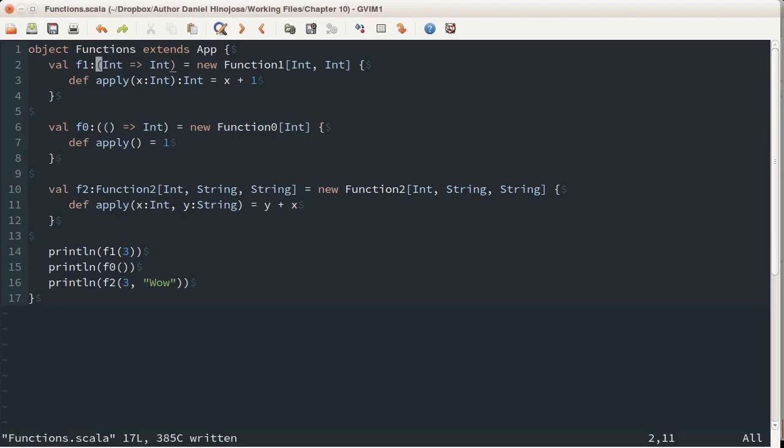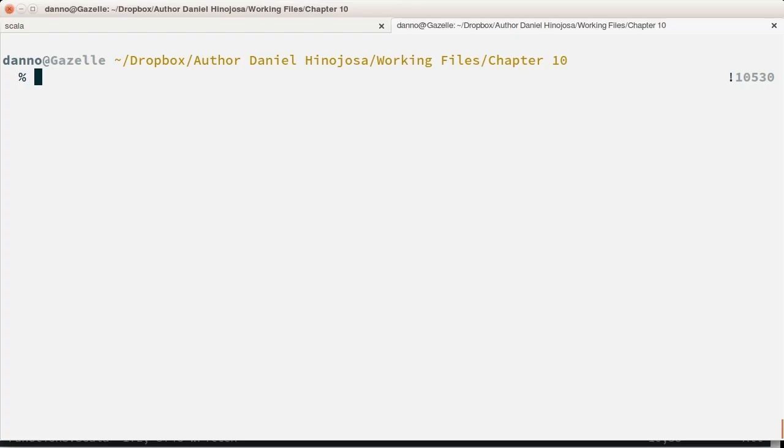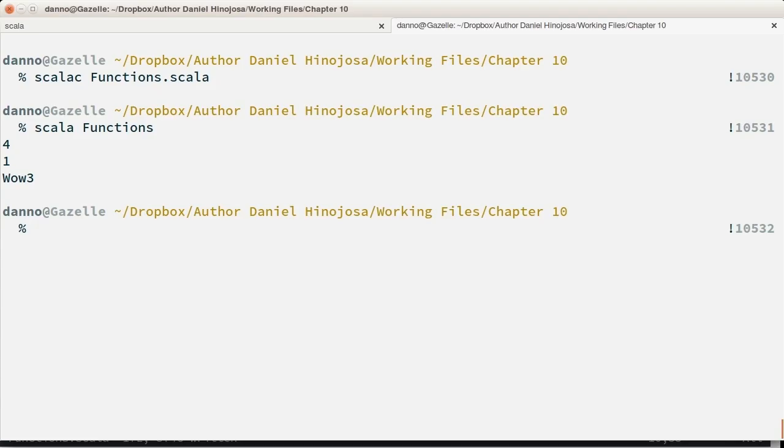In fact, we could get rid of some of these parentheses here. Now for function 2, what would this look like? If you give me an int and a string, I will give you back a string. Let's save this, and now let's go to our terminal to see if everything works as expected. Beautiful.